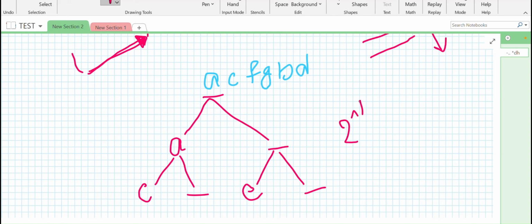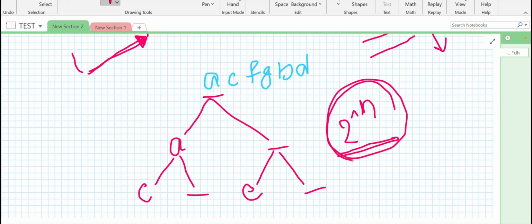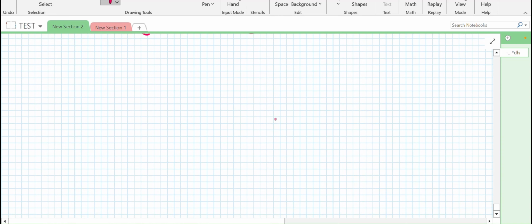For generating all possible subsequences, what is the time complexity? 2 to the power n, because I have two possible ways for every one of the n letters, right? So this is the time complexity of 2 to the power n. So my code will fail in this way. So what I will do is try to memoize my solution. How do we memoize? Let's consider the same example.